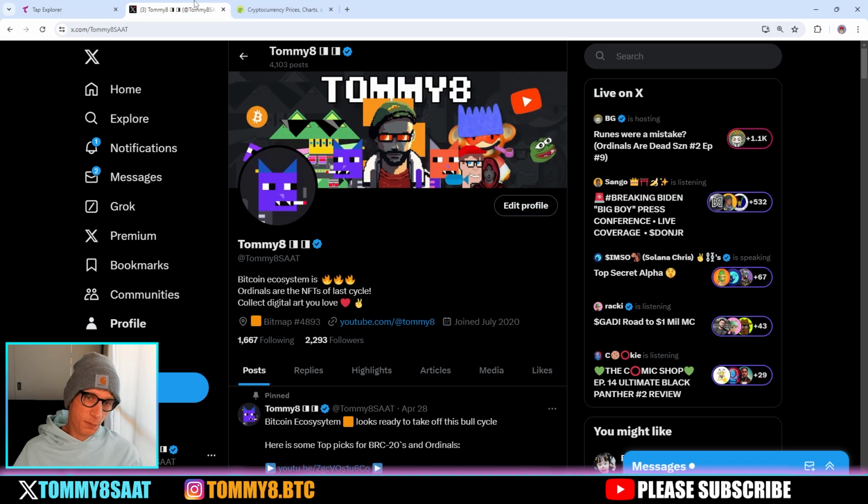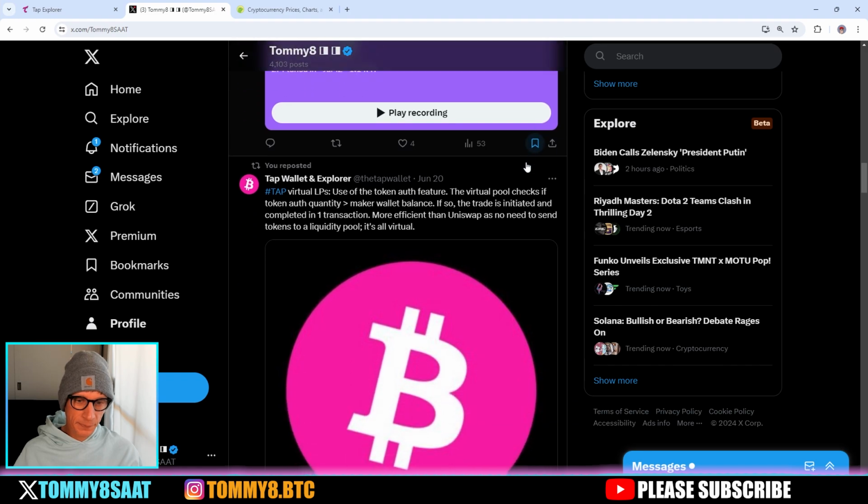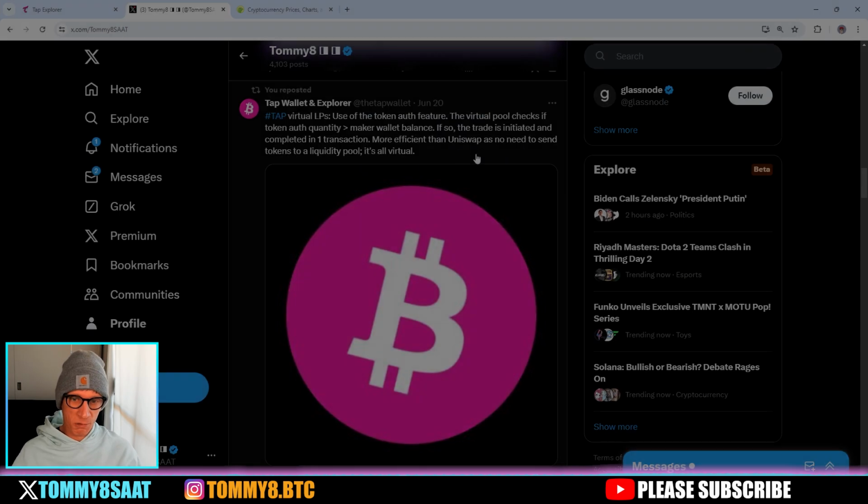And I want to show you this because if we go into my X account, I retweeted it. Here it is. Tap virtual liquidity pools. Use of the token authority feature. The virtual pool checks if the token authority quantity equals the maker wallet balance. If so, the trade is initiated and completed in one transaction, which is more efficient than Uniswap, as no need to send tokens to a liquidity pool. It's all virtual.